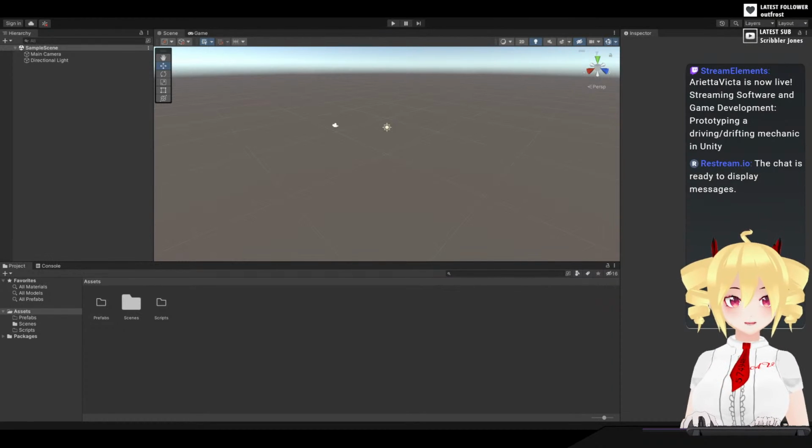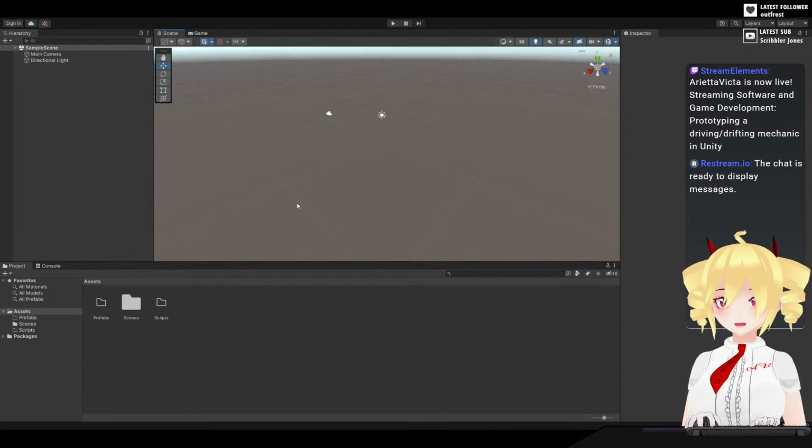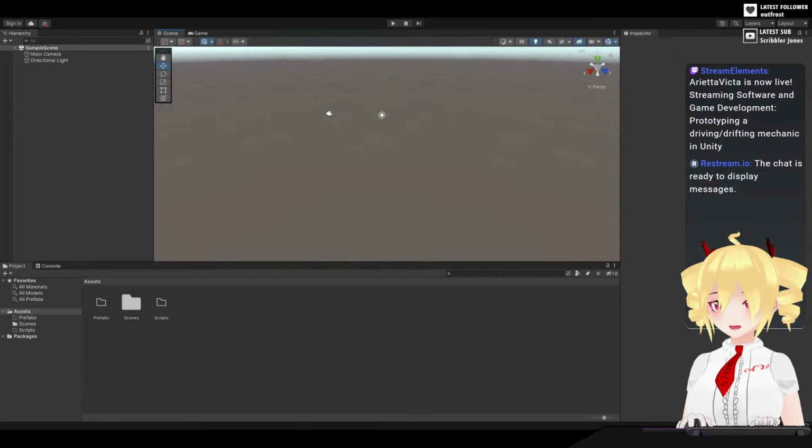So, for today's stream, we're going to be prototyping from scratch. As you can see, I've got mostly a blank, empty Unity project here. And we've got a nice blank Visual Studio as well.